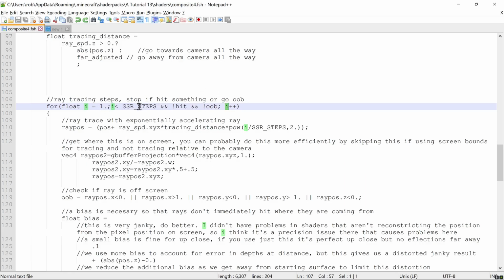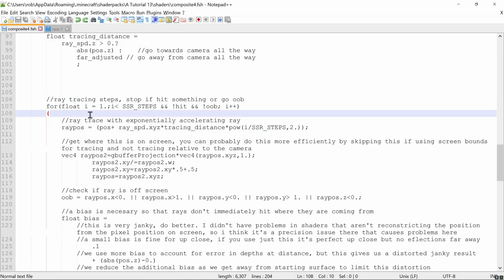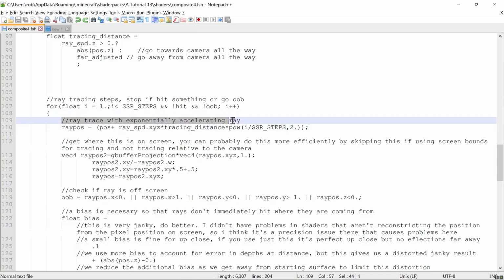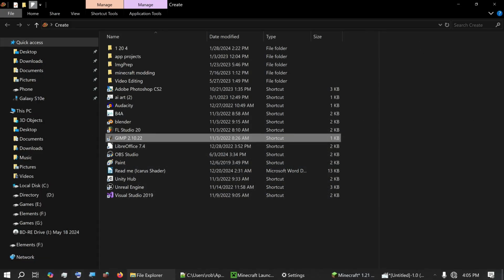This loop will keep going until we get to SSR steps by adding 1 to I every time. So while we're under the amount of steps we want to take, we haven't hit, and we're not out of bounds, let's do this. And it'll keep looping. So what we're going to do is ray trace with an exponentially accelerating ray. I'll draw a picture for this, just to explain it.